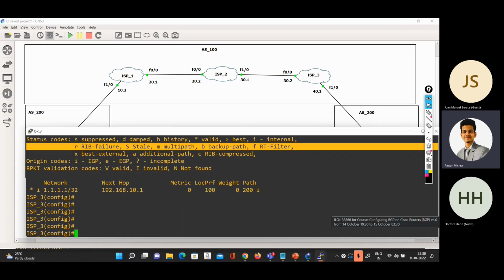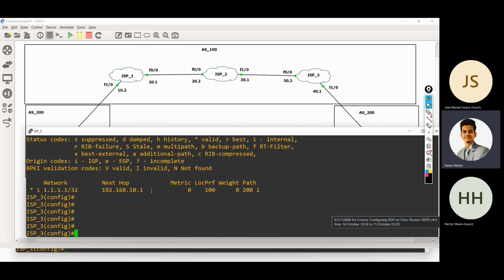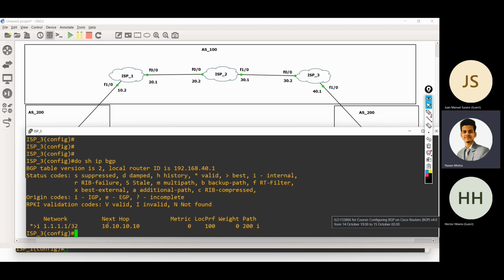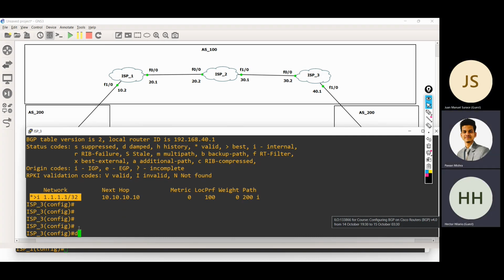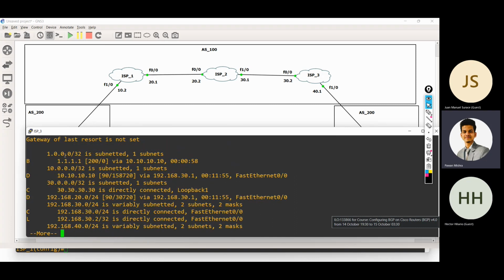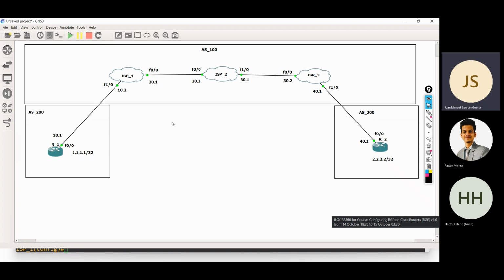Now, if I show you on ISP3, previously the next hop would be 10.1. Now if I show you, it shows 10.10.10.10. And this route is what? The best and valid. Done. This route I also receive in the routing table. So you added that on ISP1, right?